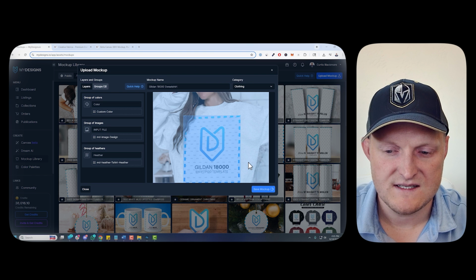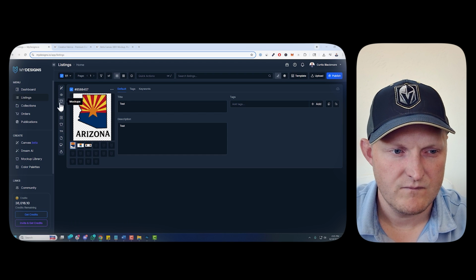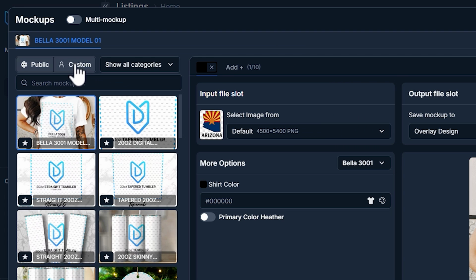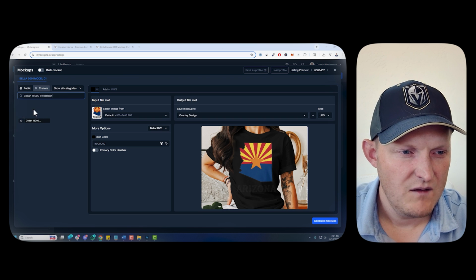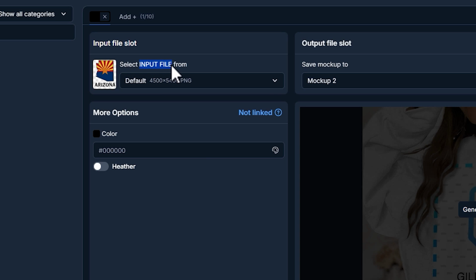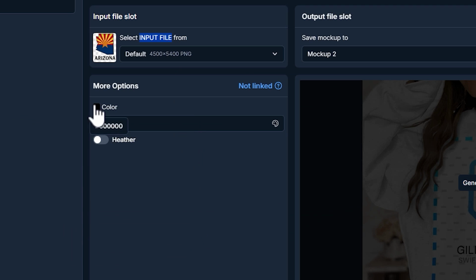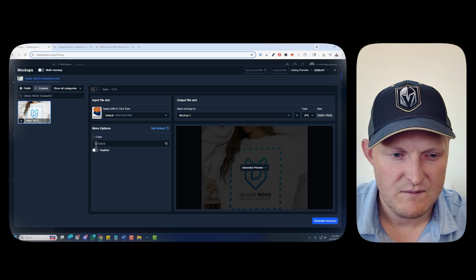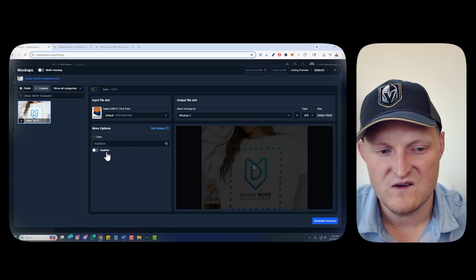And once that's done, move over to listings, go to mockups, again custom, and let's put in that name, hit enter, run a search, pull that particular mockup up. There we go. So again, now you can see select input file. That's because that's the label we gave it. Color, let's just make this like a dark gray. I'm not going to do heather yet. We'll just generate this real quick. And then I'll toggle that heather texture on.